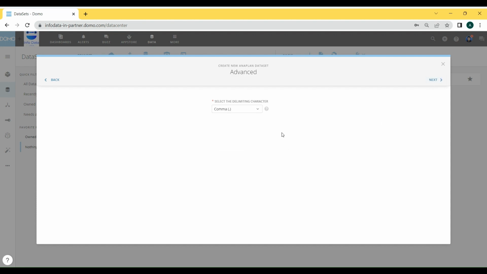Now this connector allows me to select the delimiting character of the file which I'm trying to pull from Anaplan. In my case, it is comma, so I'm going to leave it at the default selection. And you have these many options. But again, this is specific to Anaplan. You may or may not have this option based on your end source or the data source and how your connector is configured. So here, I'm going to select comma. I'm going to hit next.